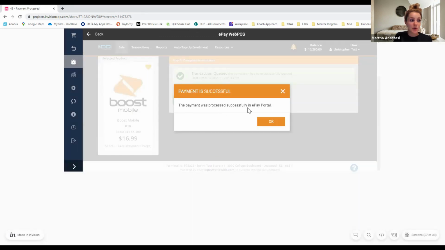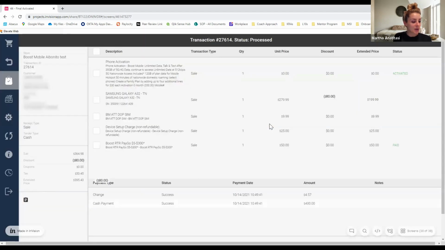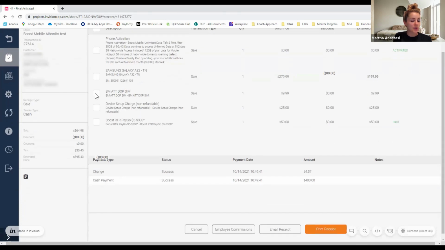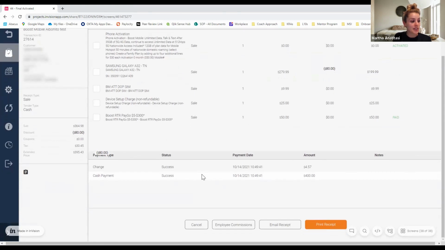And then it says the payment was processed successfully in the ePay portal. So you're going to click OK. And we can see, hey, the phone is activated. It's the A32. We've got their SIM logged in there, activation device setup fee, and we can see that their monthly bill is paid. So everything is successful. So we're going to go ahead and print the receipt.